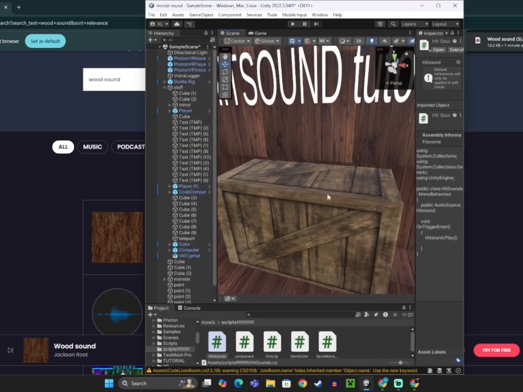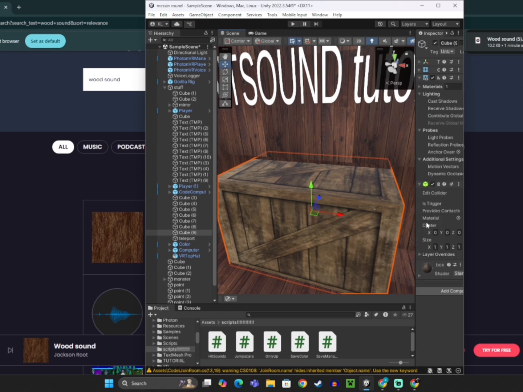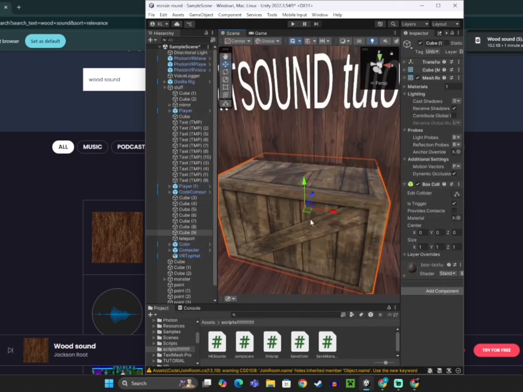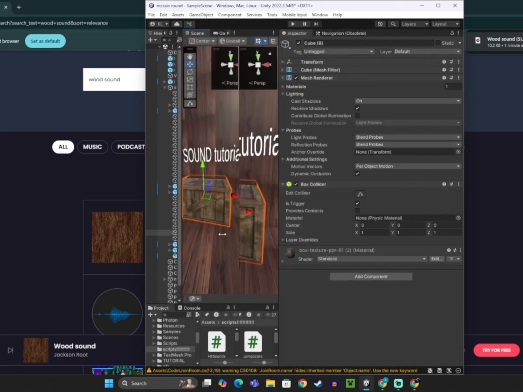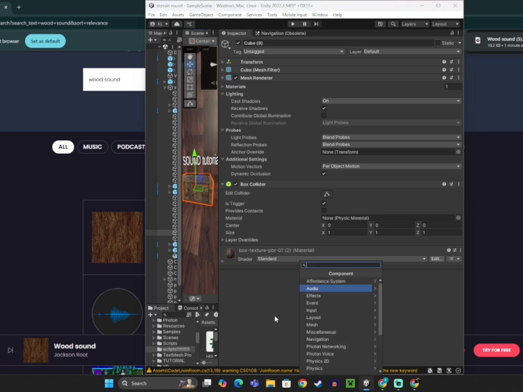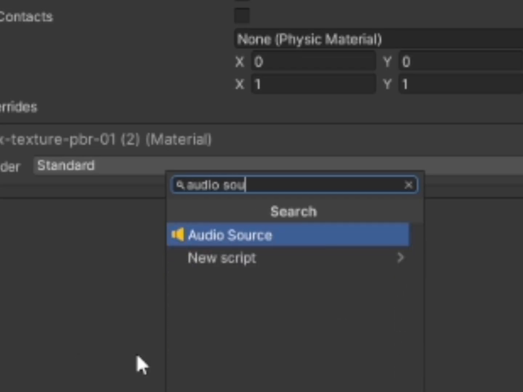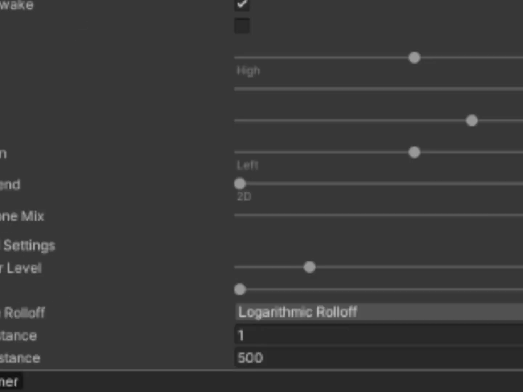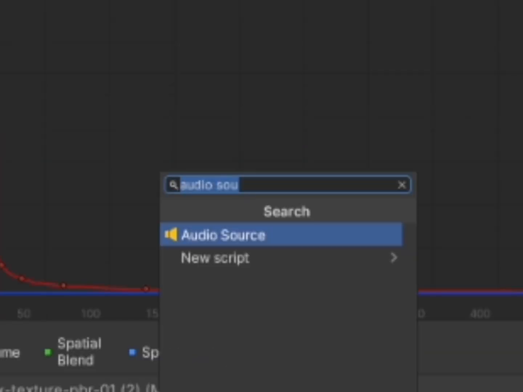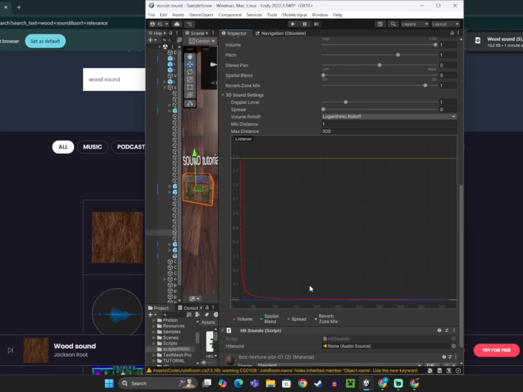Now click on the object or objects that you want to have the hit sound for. So this box for me. And now click add component, make it audio source right here. And then add another one called HitSounds, the one you just made.